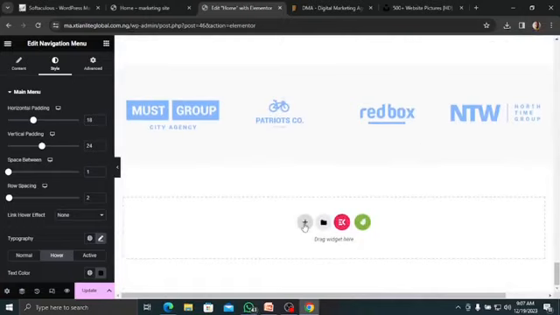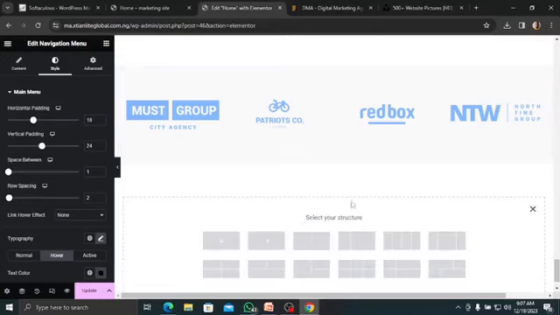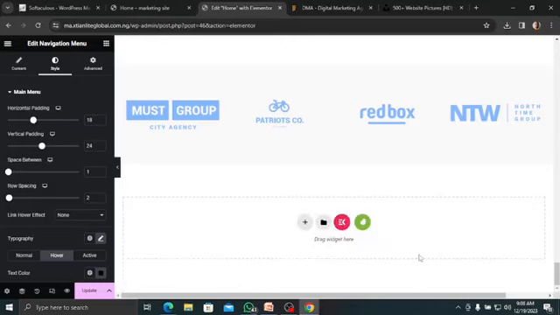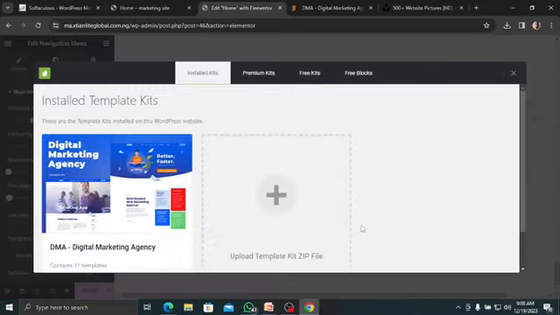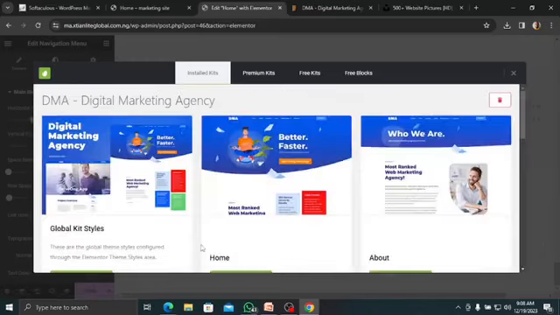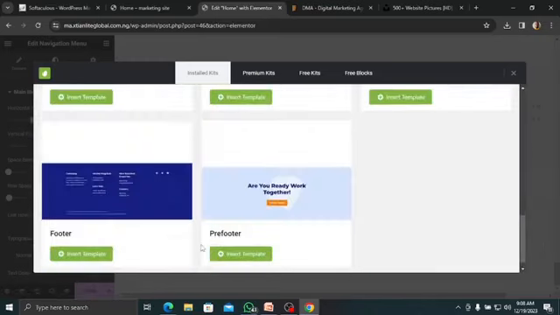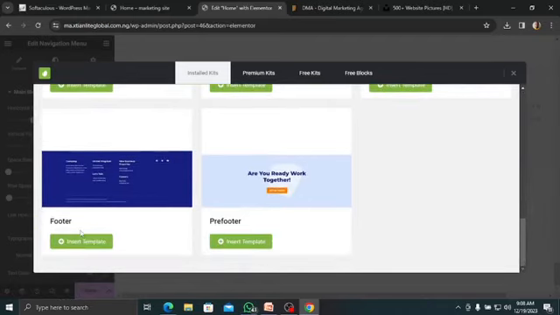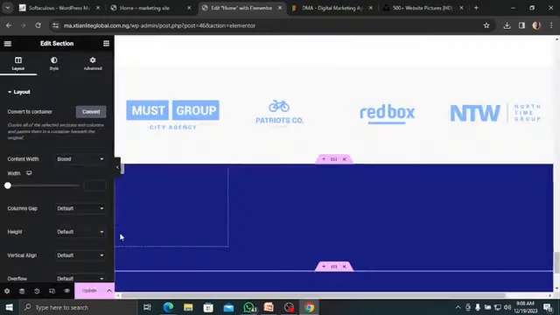So just come here, add new. You can add your footer from here, right? Just click on here. So sorry, let me not do it like that. You can go to Envato, go to your template kit, view template kit, install kit. Where is the footer? This is the footer we are using. So insert template, allow it to import, right?